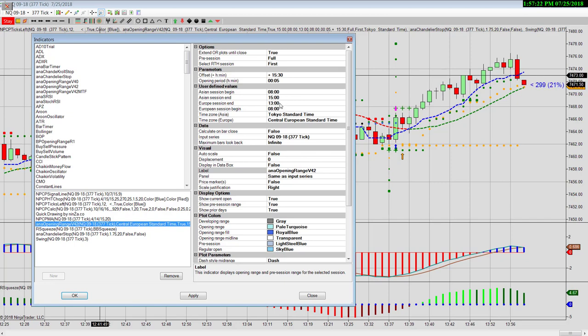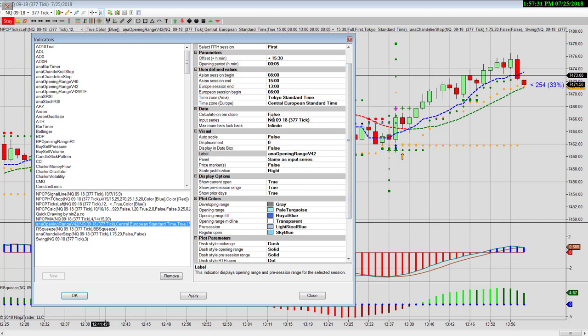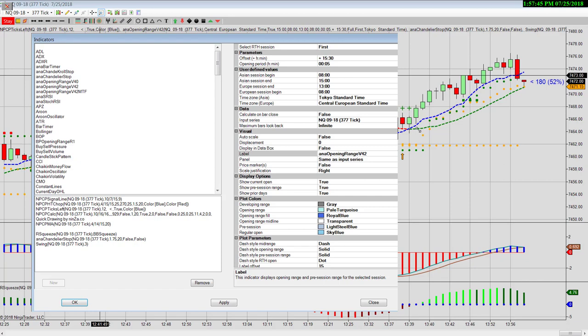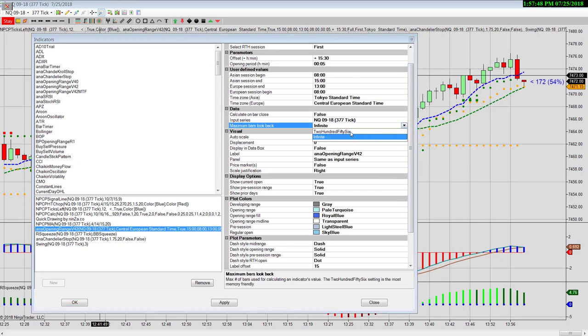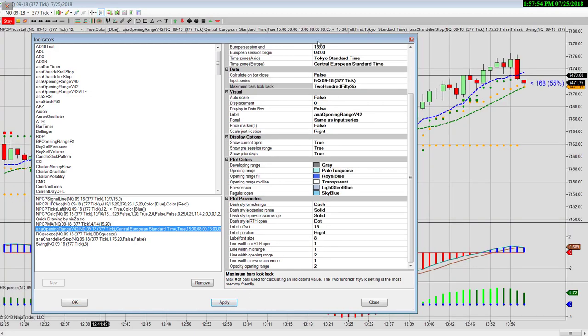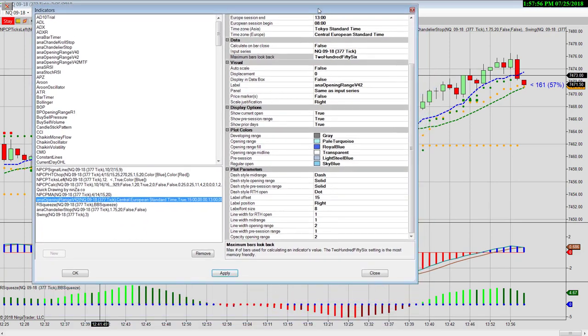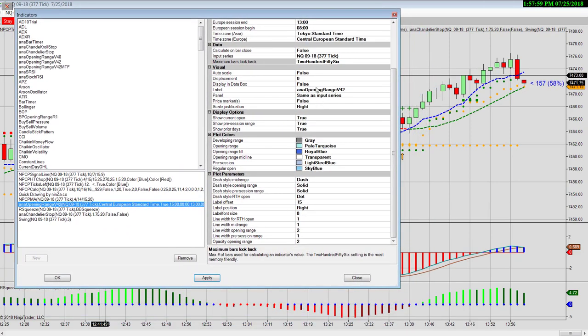Okay, really don't care about Asia and Europe. Not plotting them. Really not. Calculate on bar close. No. I wanted to calculate as we go along. And inputs, because when it goes up or down, I wanted to see it. Input series, maximum bars back. You can maybe probably change that to 256. Let's see what happens. It's way below us, so I can't see it. Auto scale false. I don't want it to scrunch everything.